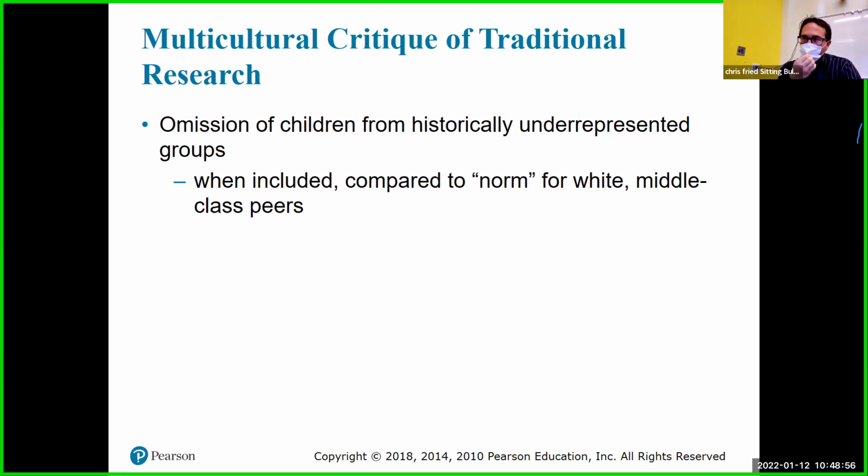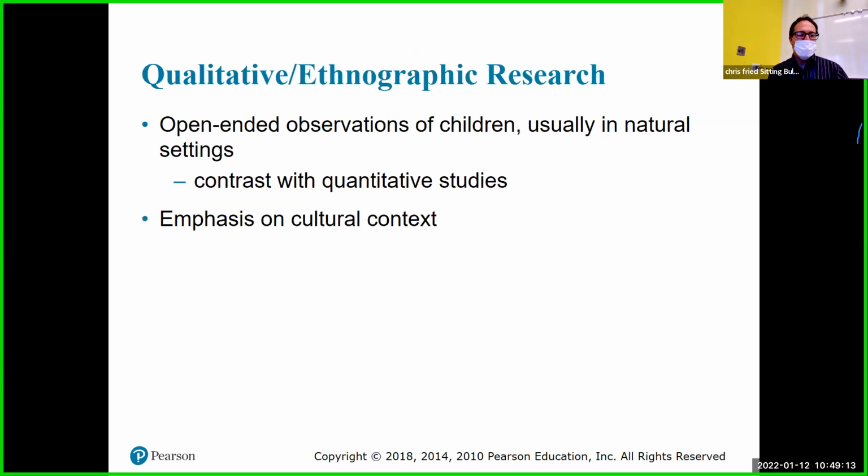The multicultural critique of traditional research. Again, I think I said this a little earlier, that often when research is done in early childhood, it's not a combination, or it's not a very good overview of all students, all cultures, all backgrounds. Typically it's been white or middle class families and children. Another type of research is qualitative and ethnographic research. This type of research is usually very open-ended and is looking at, observing, or doing research on kids in their natural setting.